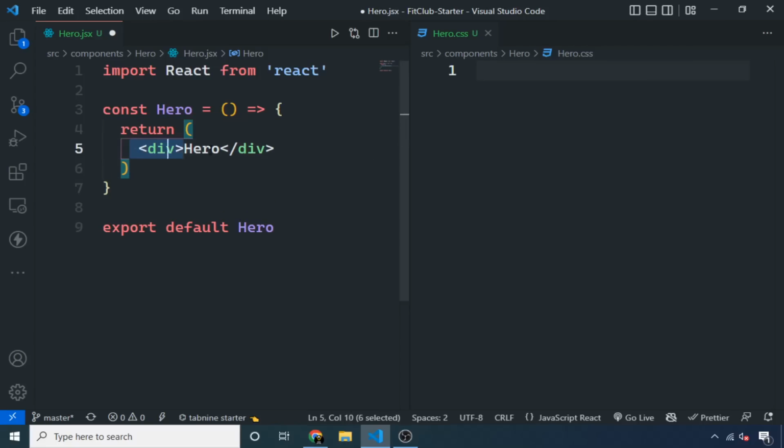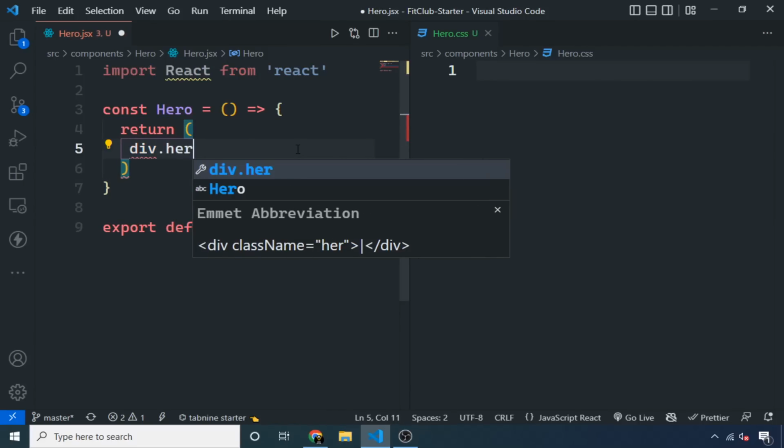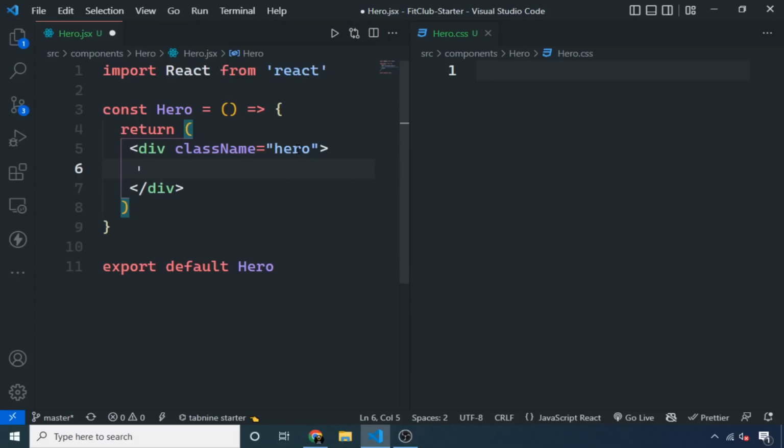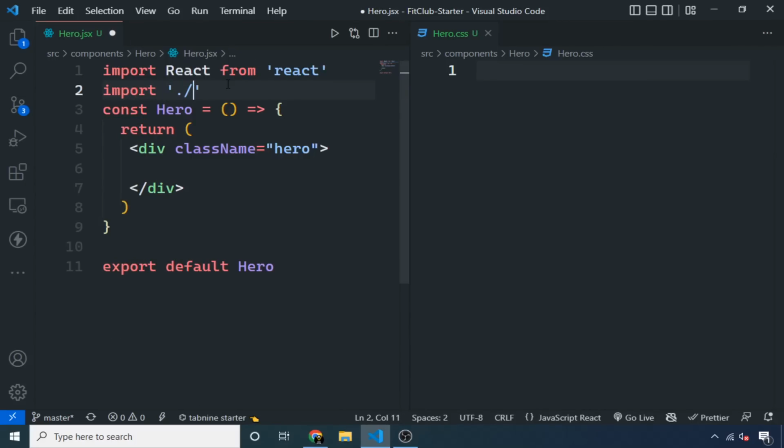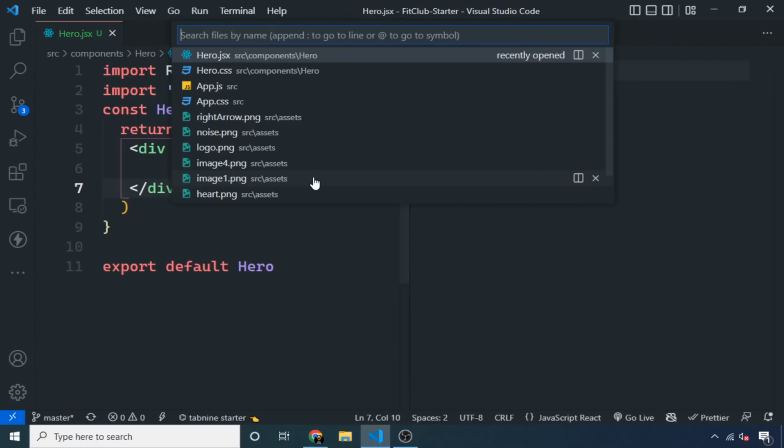Okay, after this, just remove this pre-built div and here make another div with the class name of hero. Okay, it's time to import the CSS for the same file hero.jsx, and it lies in the same directory, hero.css. After making this, I have to import this JSX inside the app.js.